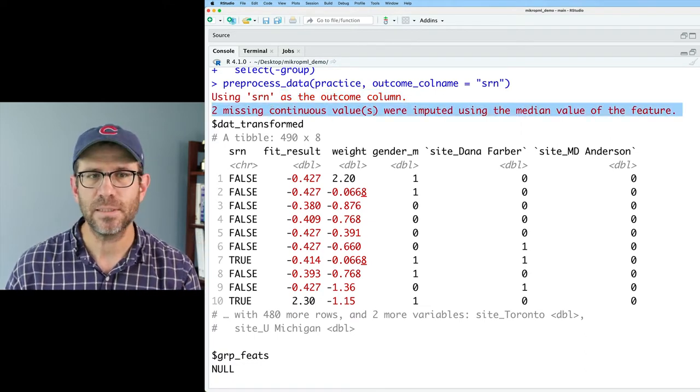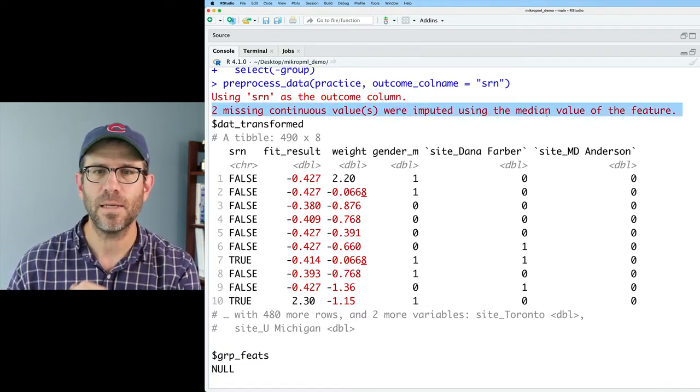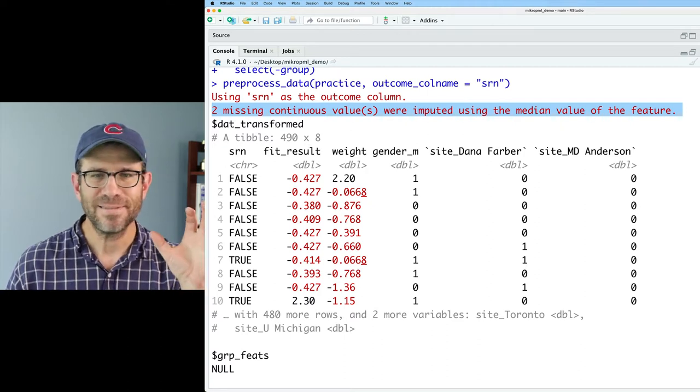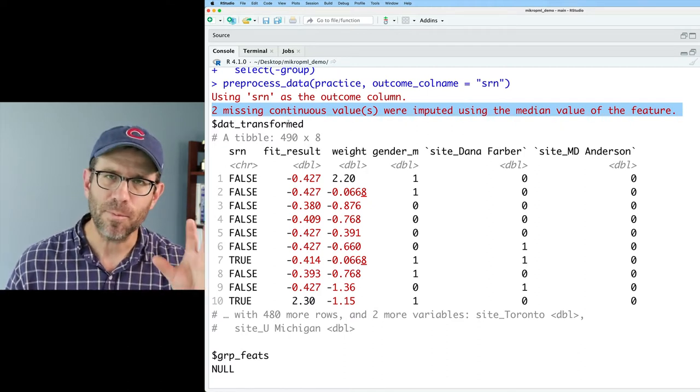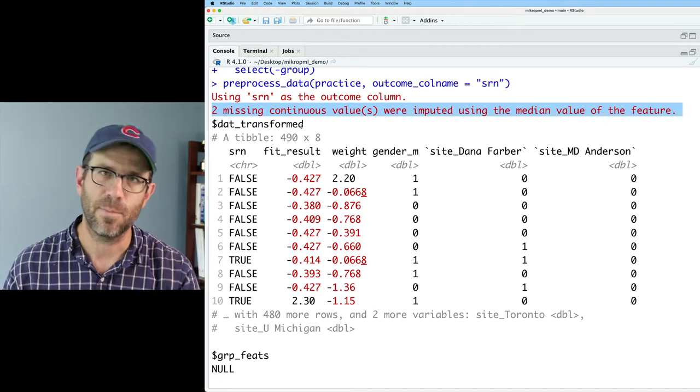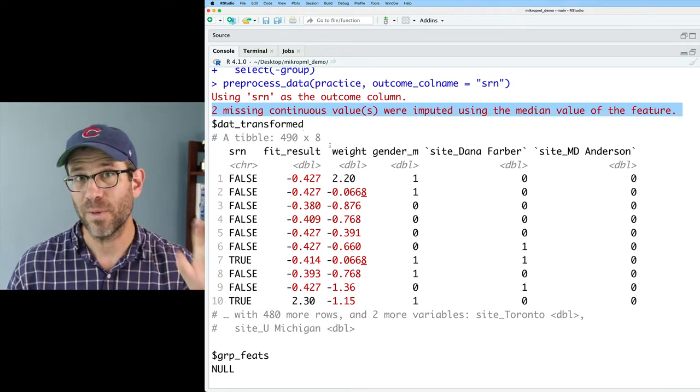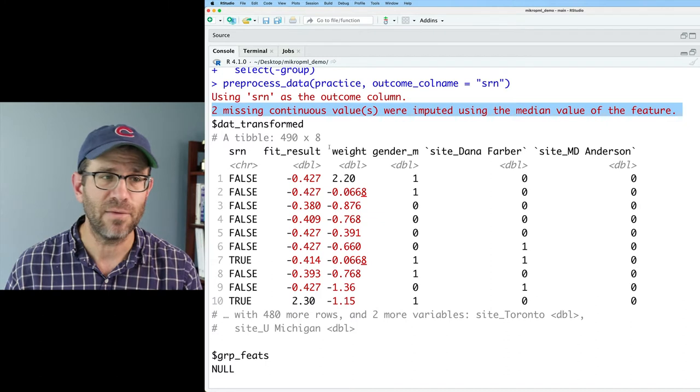There are two missing continuous variables that were imputed using the median of the features. It doesn't tell me what that was. That's probably coming from caret, but I know that it is coming from the weight column because, when we ran that summary function, we saw we had two NA values there.